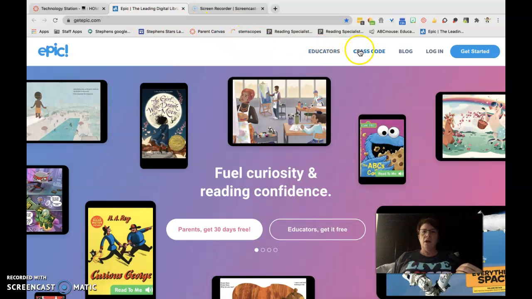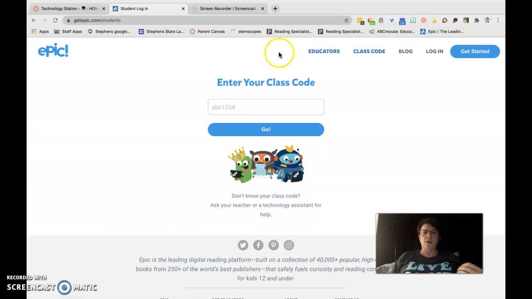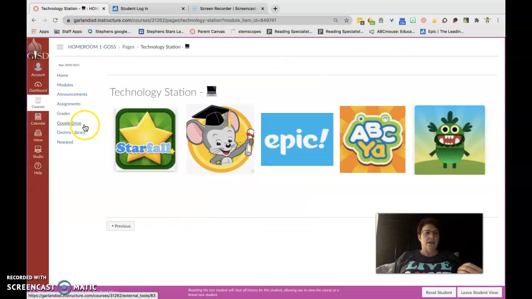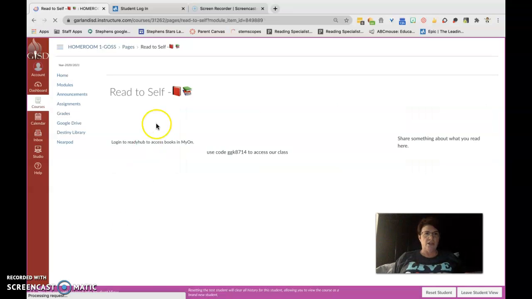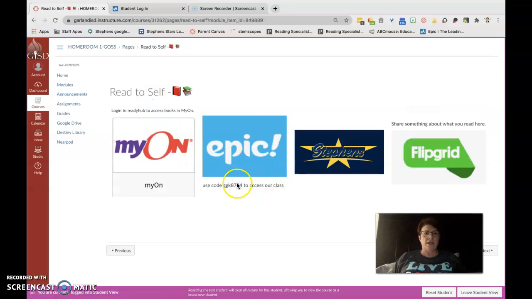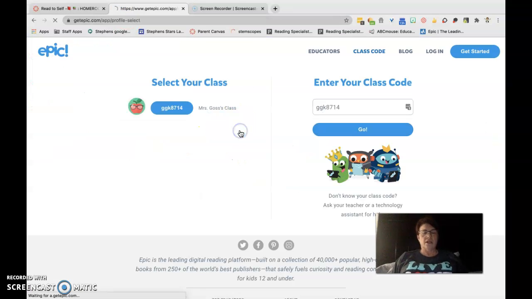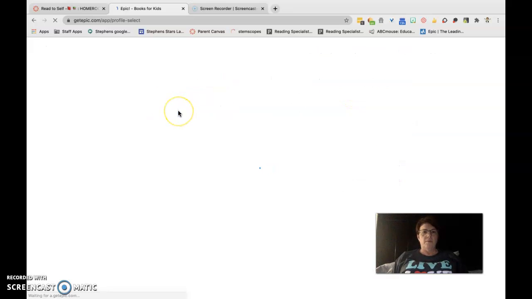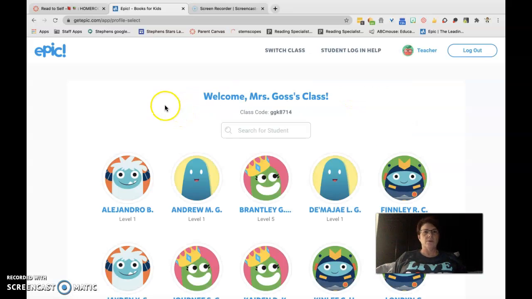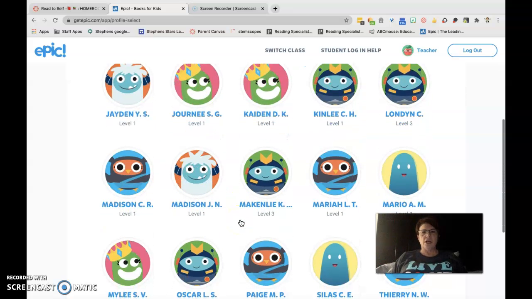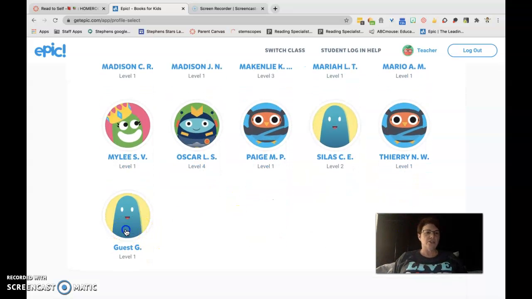If you go and you're going to have a class code, and I'm going to actually go back because I think I have the class code, but it is in the read to self page. So read to self, you're going to see Epic again. And to access, you can just copy and paste this code in, or just type it in here and just click go. And then it'll start going. And so what you can do is you can choose your child's name. And so I'm just going to choose the guest student.